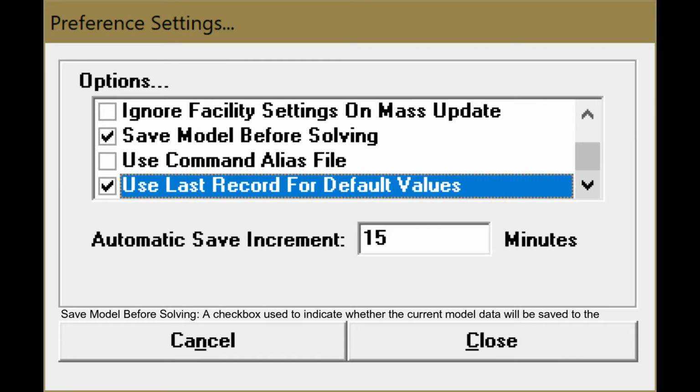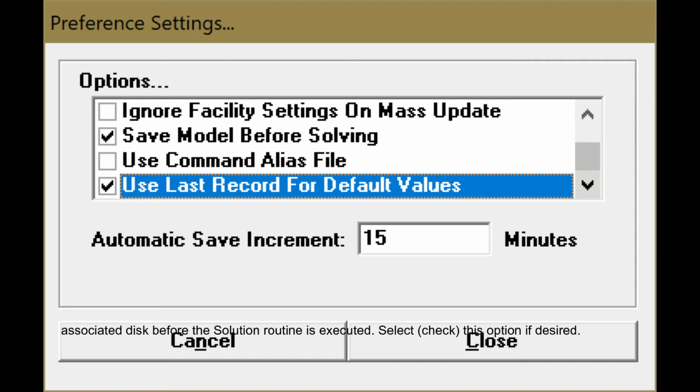Save model before solving. A checkbox used to indicate whether the current model data will be saved to the associated disk before the solution routine is executed. Select, check, this option if desired.